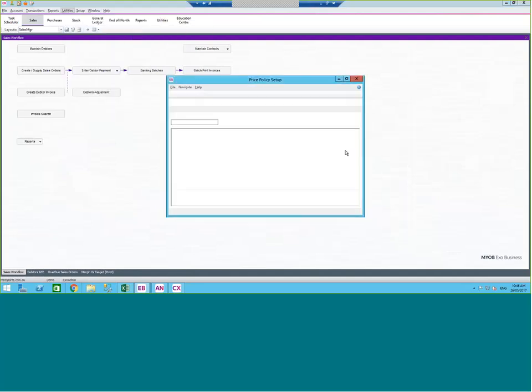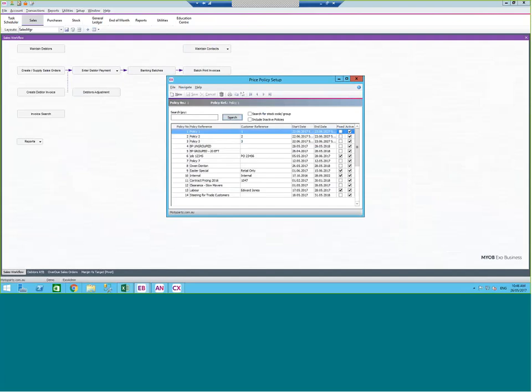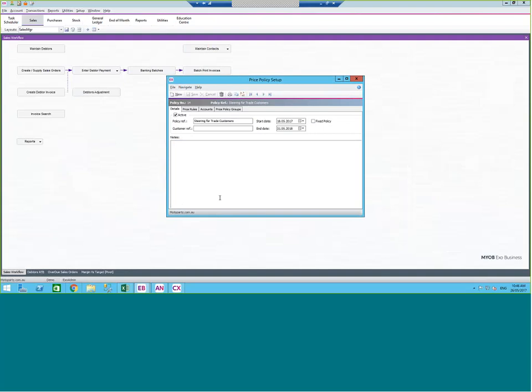A couple of other options with price policies. You can copy an existing price policy and then change it. And you can also do replacement of price policies.